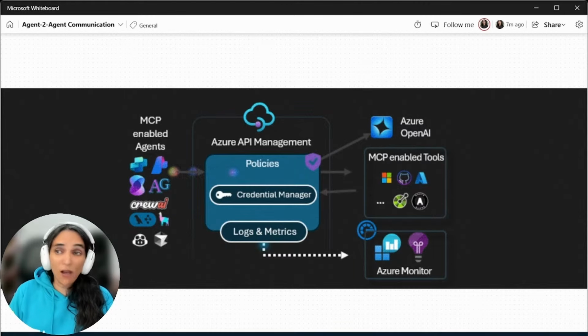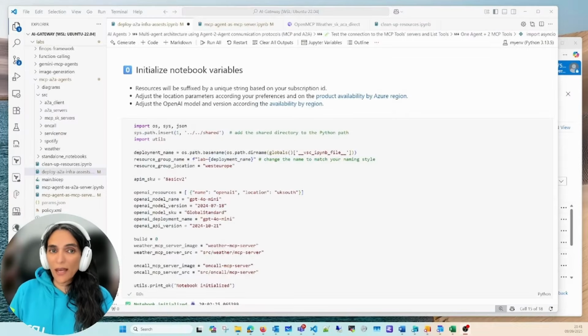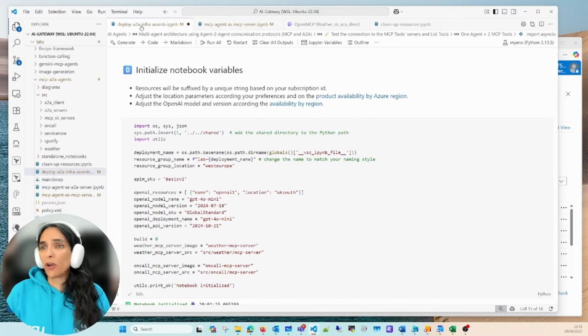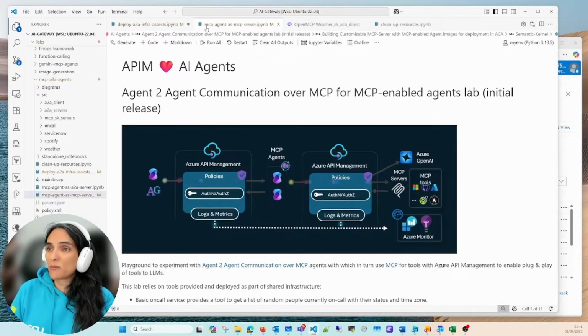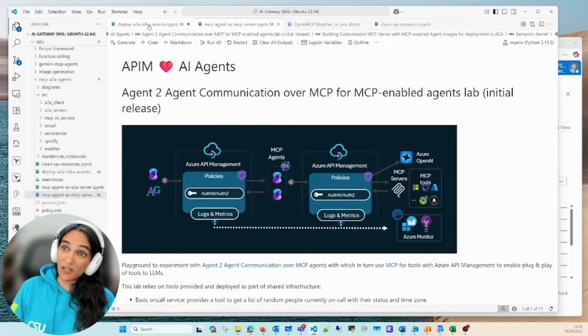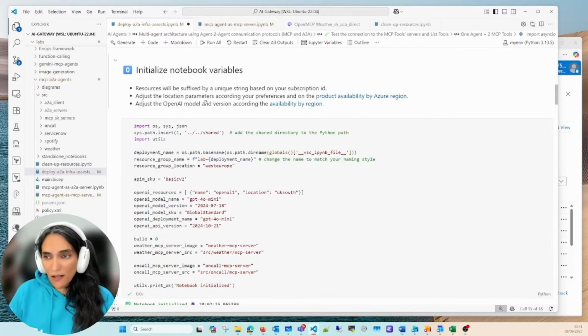Let me show you how that actually looks when it comes to an implementation. As you navigate into the lab, you will find that it is broken down into two sections. One is related to deploying all the infrastructure and assets related to the lab and the extension of it, but also the MCP agent-to-agent as MCP servers. Let's break it down one bit at a time.